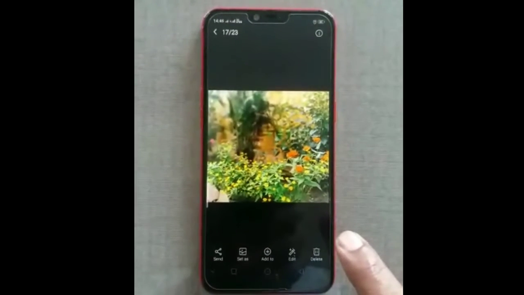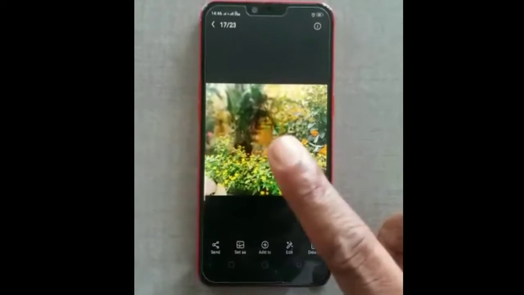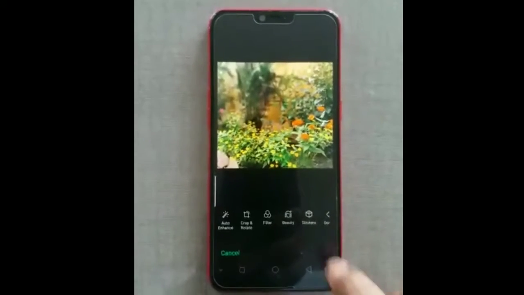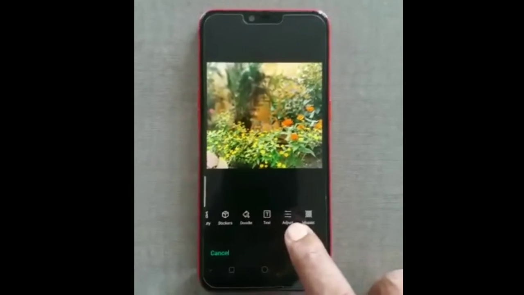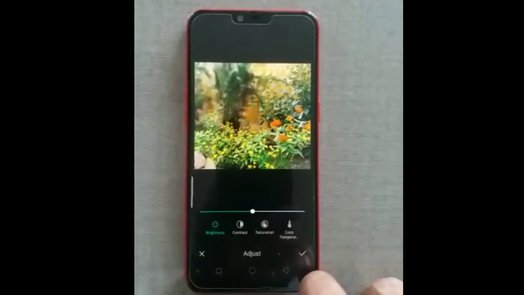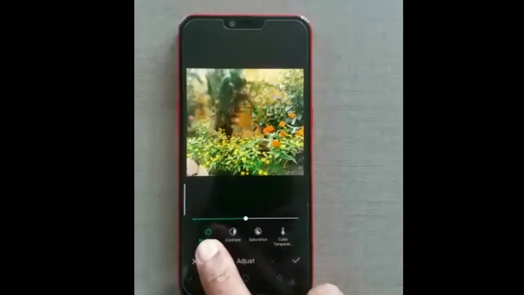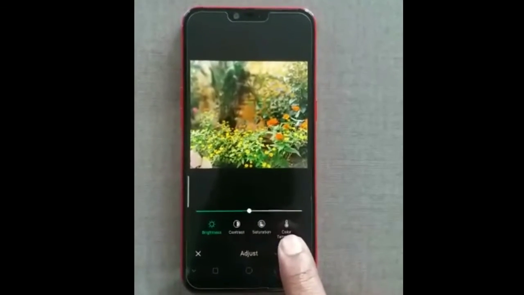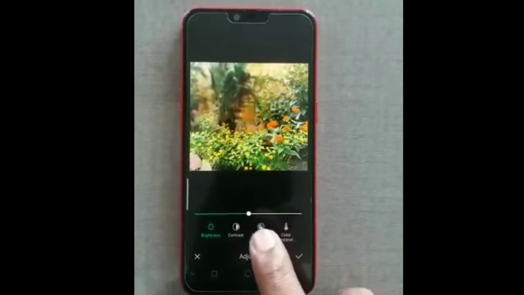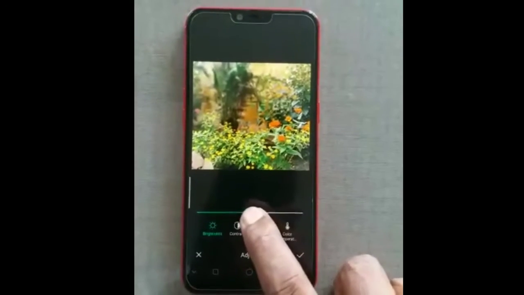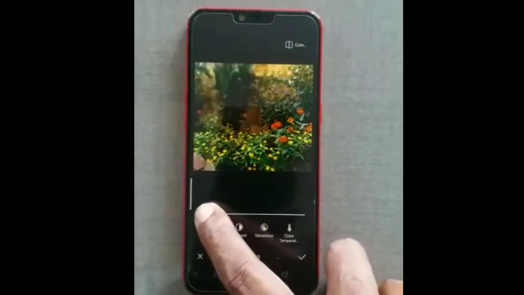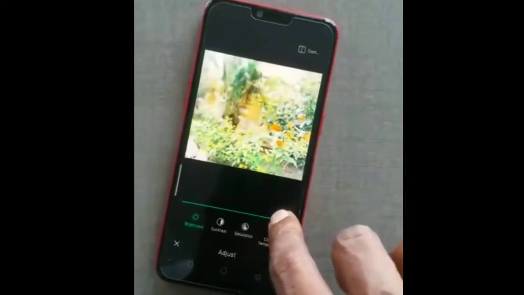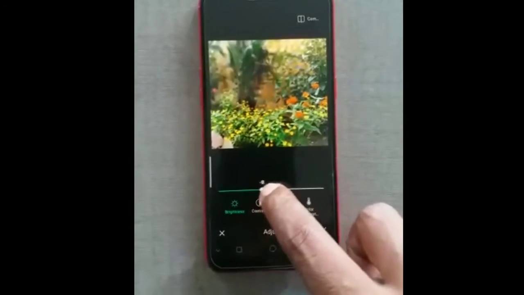Now suppose it is too bright and you don't want it that bright. You go to edit again and you go to adjust. In adjust you will find three layers. One is brightness, one is contrast and one is saturation. There is another one, color temperature, but you don't need to do anything with it because the color temperature is okay. Now if the brightness is too bright, you can lessen it, or you can increase the brightness. You adjust it however you want.